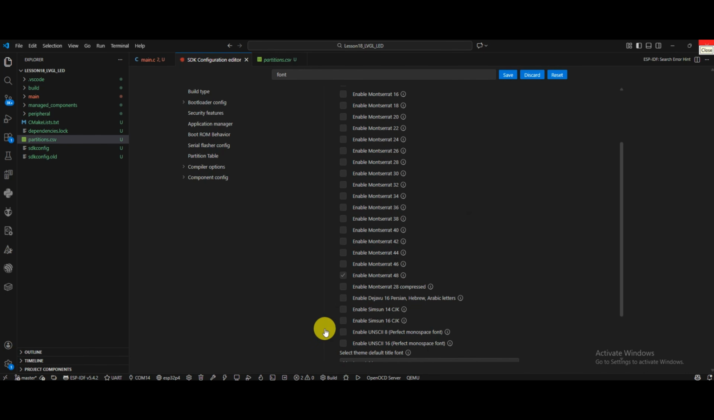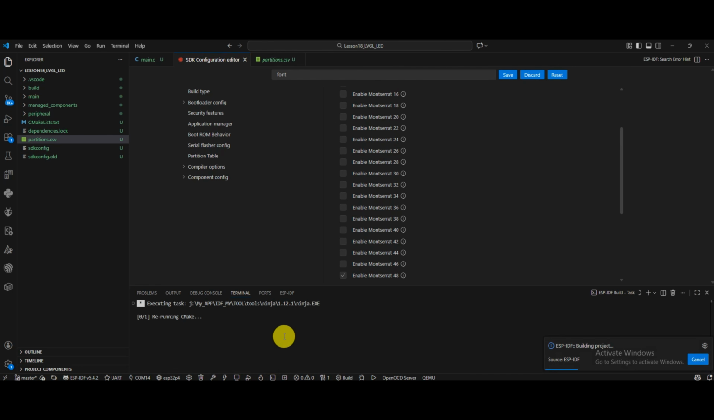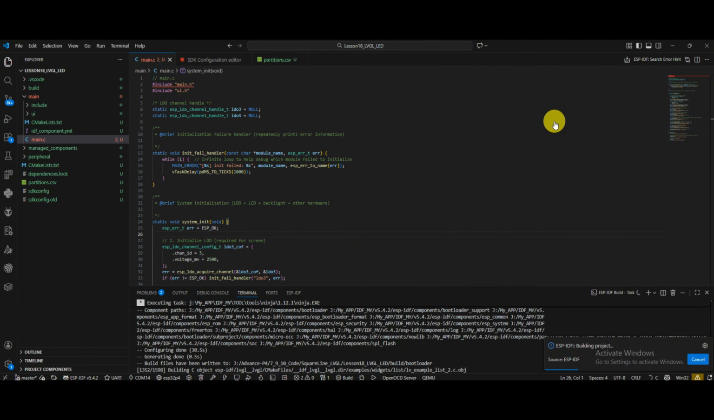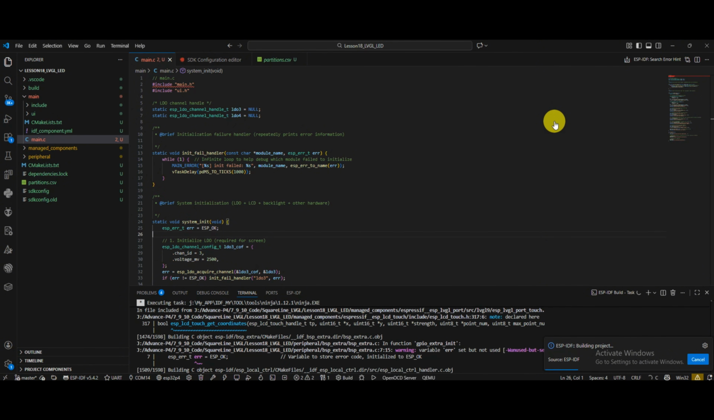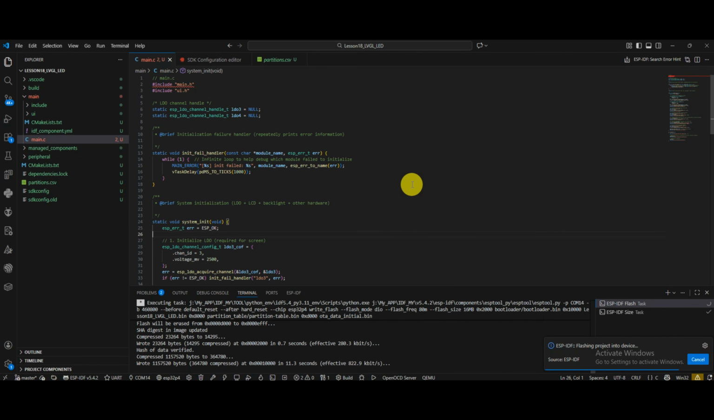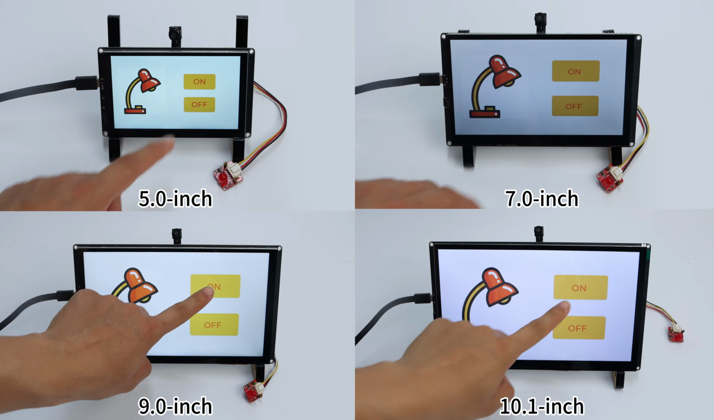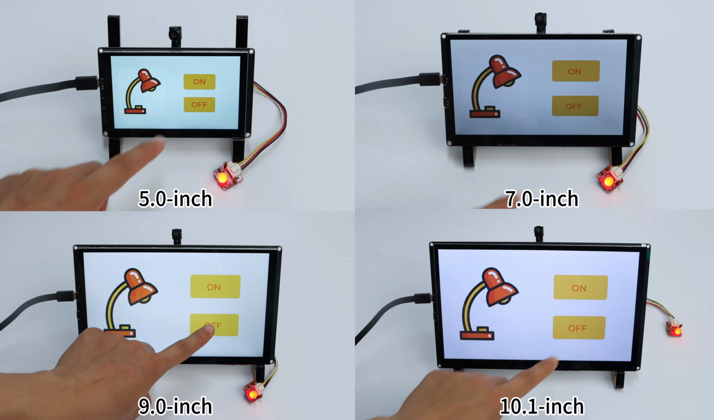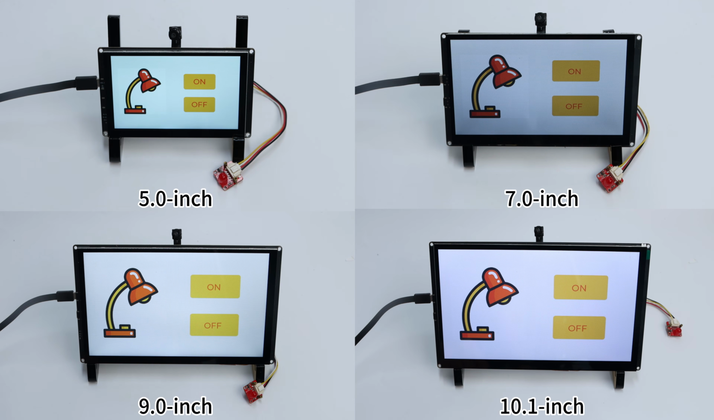After finishing the SDK configuration, we are ready to upload the program. ESP-IDF provides a very convenient button that allows us to compile the code, flash the program, and open the serial monitor with just one click. Click this button to start building and uploading the code. After waiting for a moment, the compilation and upload process will be completed, and the display will turn on. Once the upload is successful, you will see this beautiful user interface. When you tap the ON button on the screen, the LED will turn on. When you tap the OFF button, the LED will turn off.